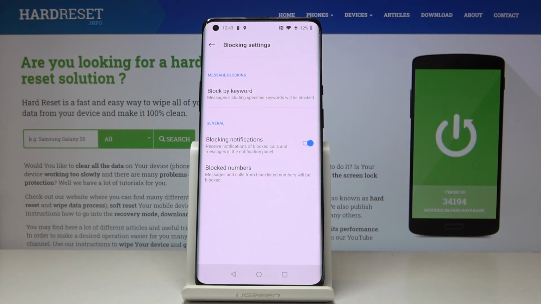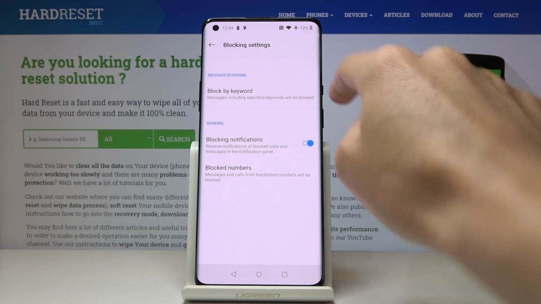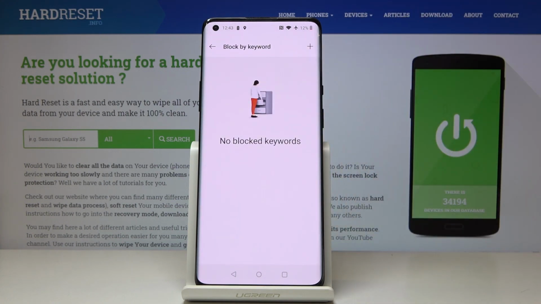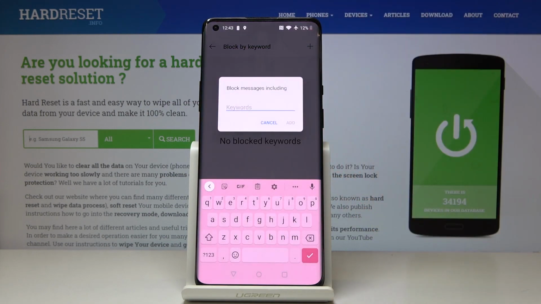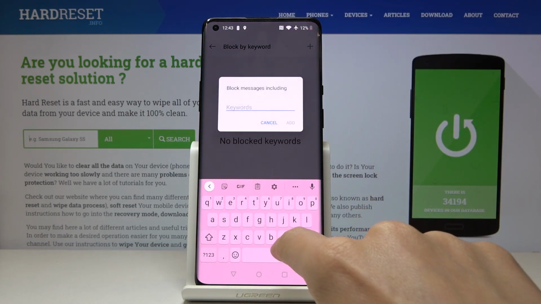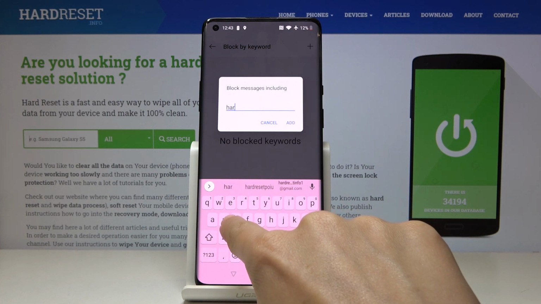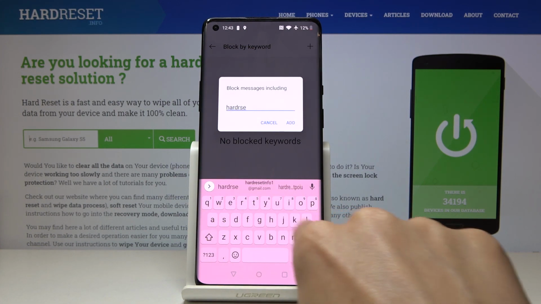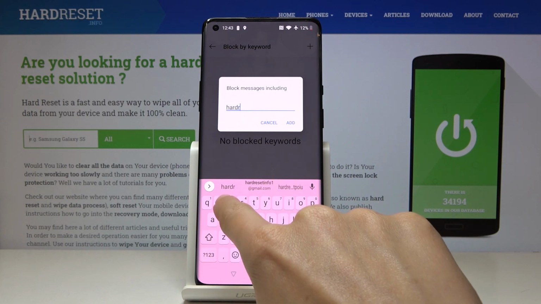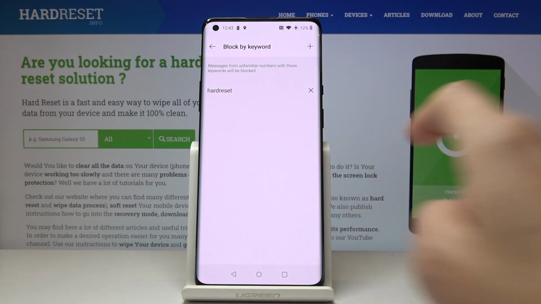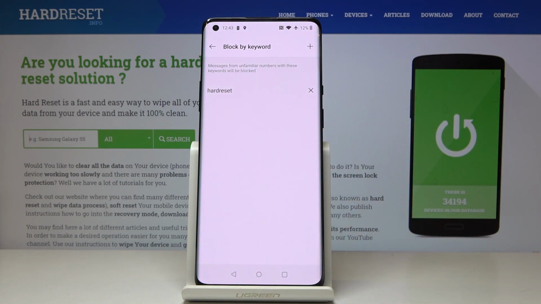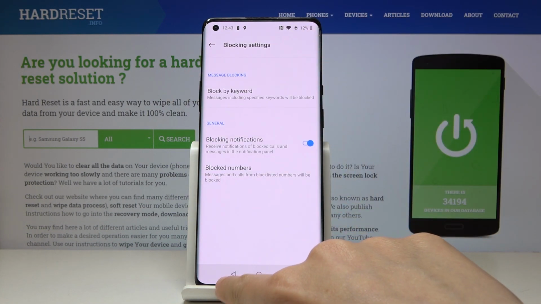But also you can block by keyword, just click here, and you can block messages with some keywords. So for example, if you would like to block, I don't know, maybe hard reset, let me block it. Tap on add, and from now on any message that will include this word will be rejected, so you will not receive it. And this is it.